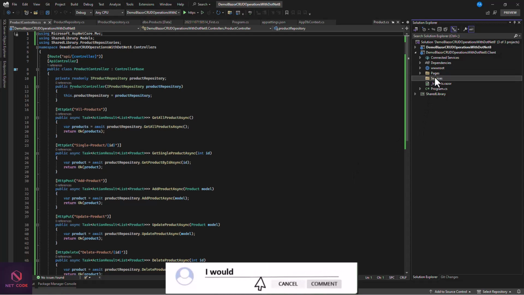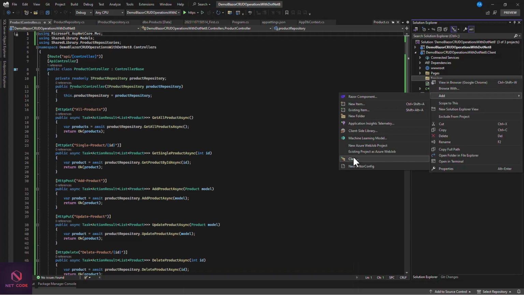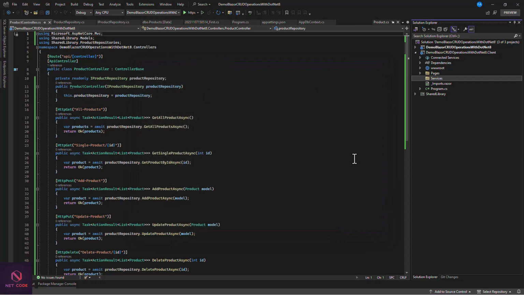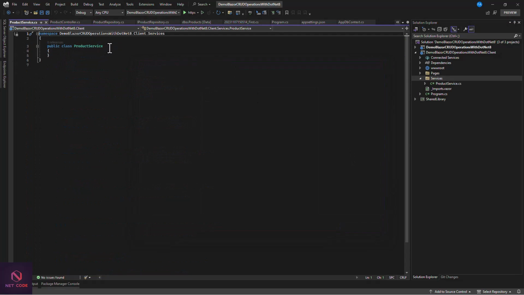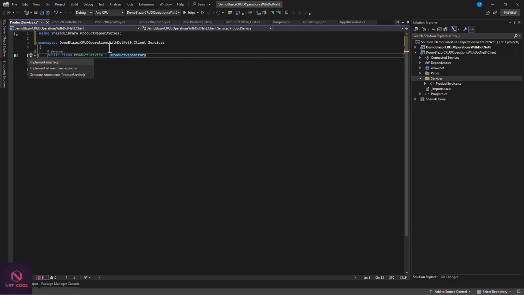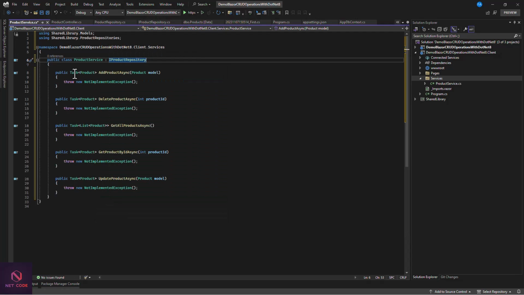So services, I'm going to create just an implementation because you have an interface already. Okay, so this is going to be a class, and here it is, ProductService. Now with this ProductService, it's going to inherit from the product repo, so there's going to be IProductRepo. Okay, Control period. We can implement the interfaces here. So we have implemented all the interfaces.